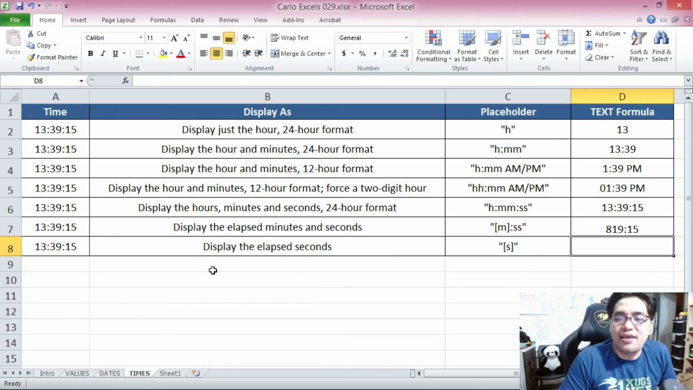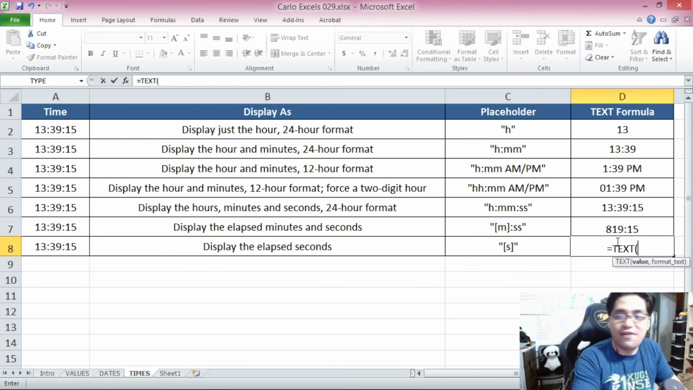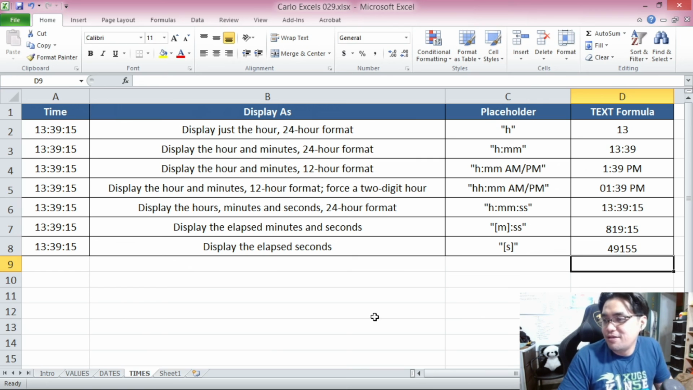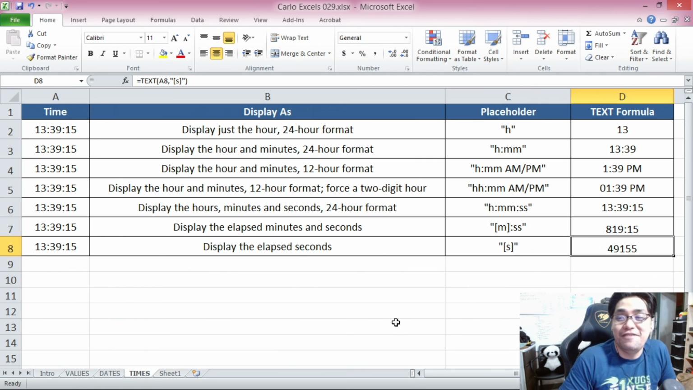And lastly, let's try this. We want to display the elapsed seconds. So how many seconds are there in 13 hours and 39 minutes and 15 seconds total? So let's try that. TEXT function, and then this is the value, and then the placeholder is elapsed seconds, like so. When we press enter, we get the value of 49,155. So that means there are 49,155 seconds in 13 hours, 39 minutes, and 15 seconds.